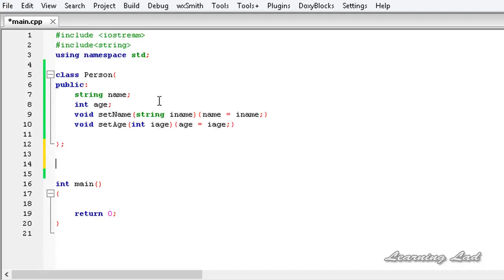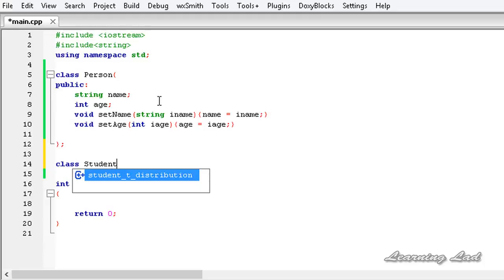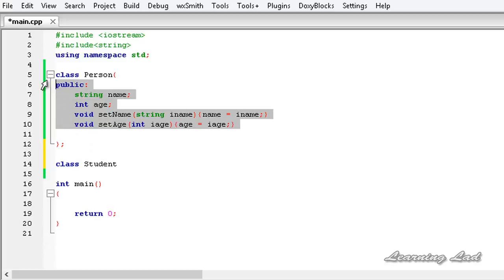Now the class definition of this student. So it's gonna be class, then the class name, which is student, and then to inherit the members or the member functions of one class, we need to use a single colon, and then we need to specify the access specifier, which is public, private, or protected. In this case I'm gonna write public, and then the class from which we are inheriting the members and the member functions. So in this case it's going to be person.